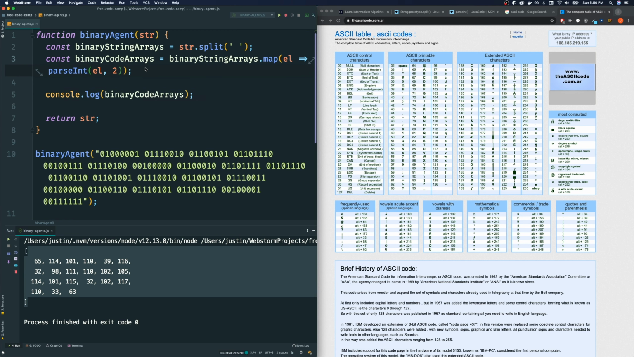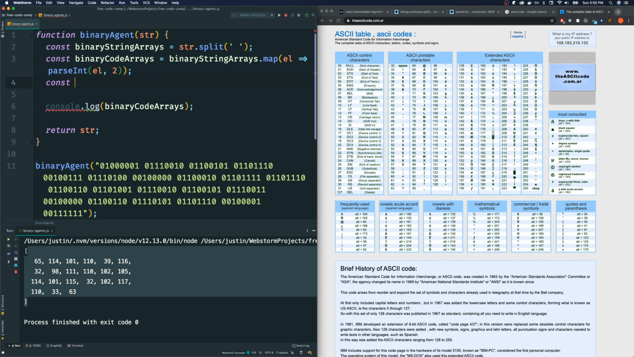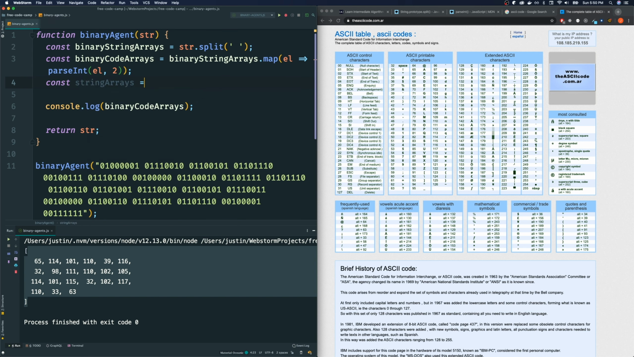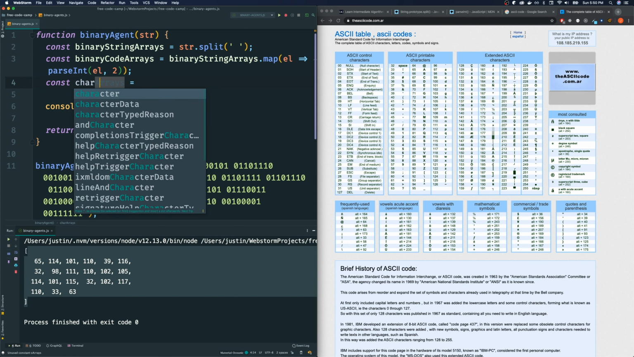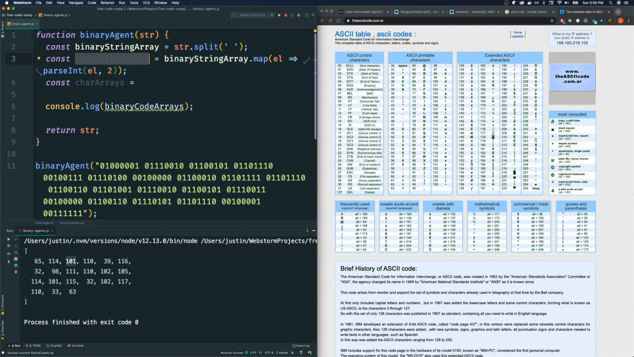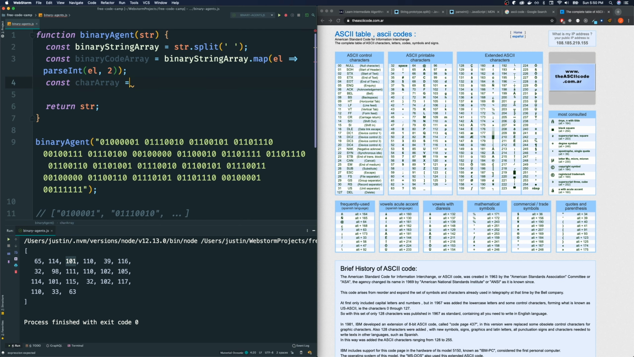So the way that I am going to do that is, let's call it const, a new variable. What should we call this one? How about just string arrays? Maybe character arrays, because each of these guys corresponds to a single character. So we'll call it char array. And I don't know why I have an S here. So let's get rid of these S's, because it's a single array. Like so. Let's get rid of this console log. And we want to call the map function again. We want to map through every single element in this binary code array.